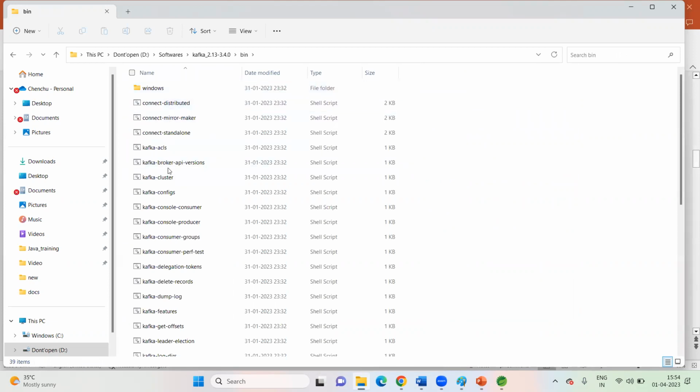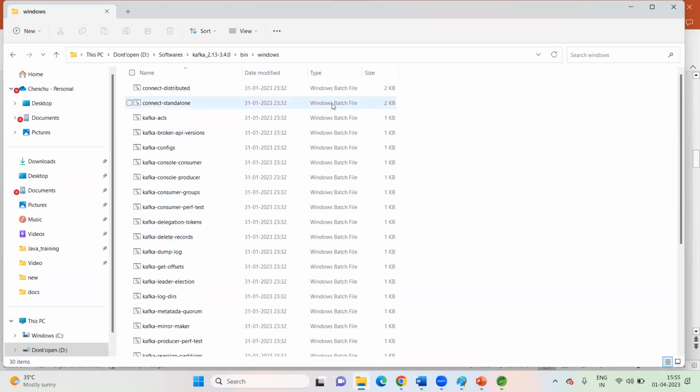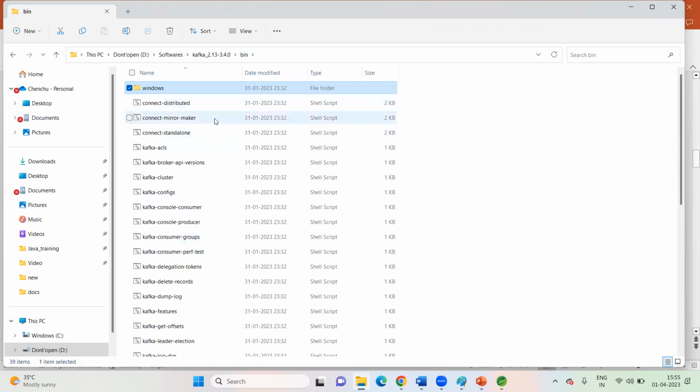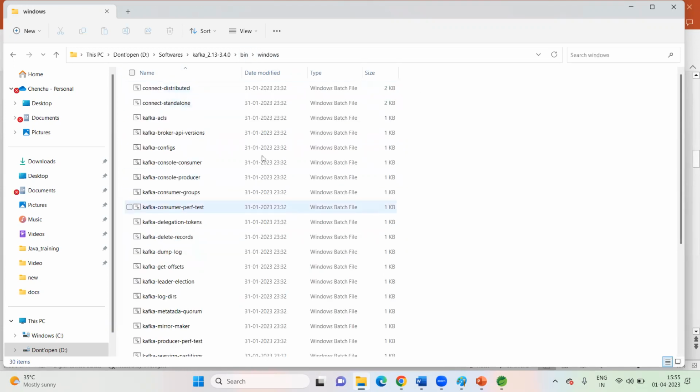Next, go to the bin folder. In bin, we have some scripting files, shell scripts, which are specific to Linux. Since we are using Windows, go to the Windows folder. Here we can see the batch files. Batch files are specific to Windows, and shell scripts are specific to Linux. In the Windows folder, we have everything set up for Kafka.